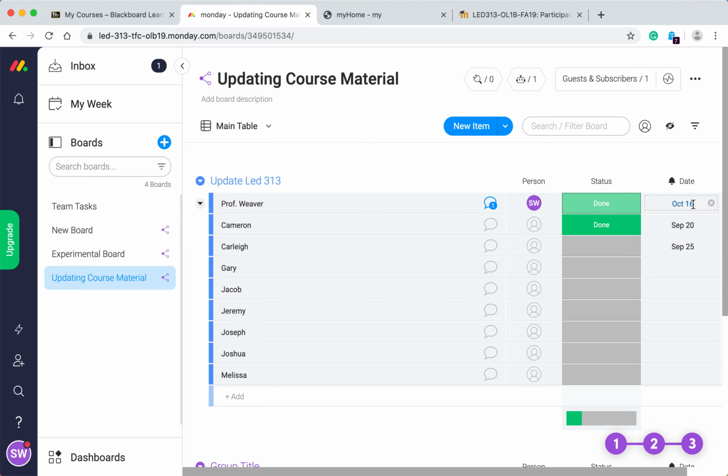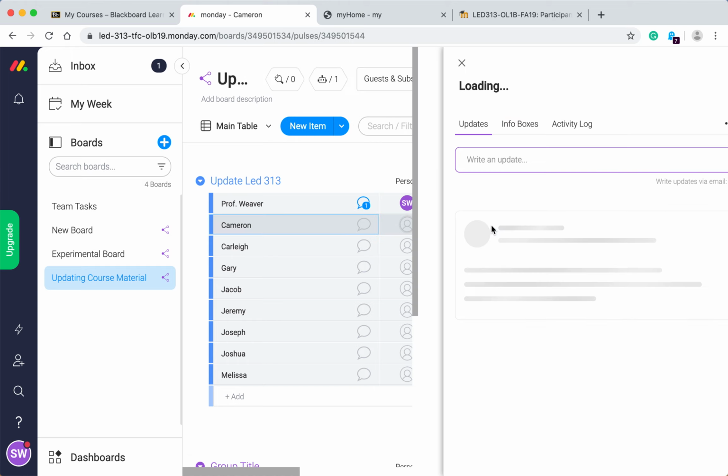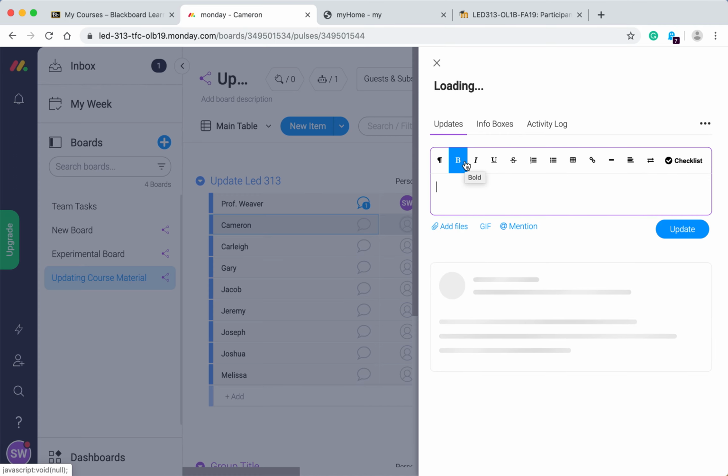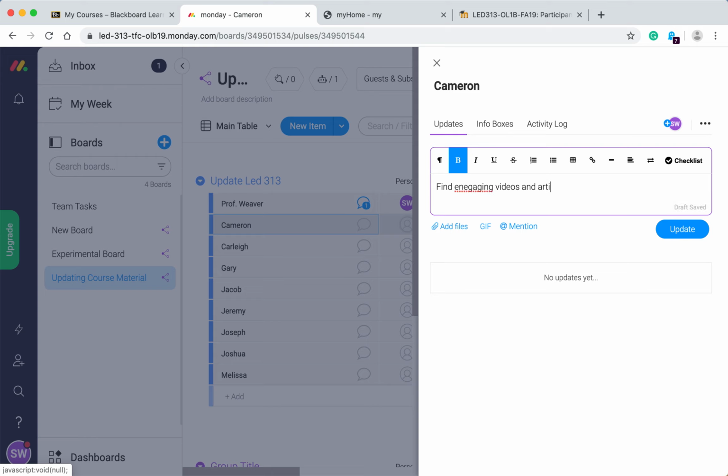Okay. Now, for Cameron, let's say we're going to assign him the role of finding engaging content. Find engaging videos and articles, specifically about team's purpose.